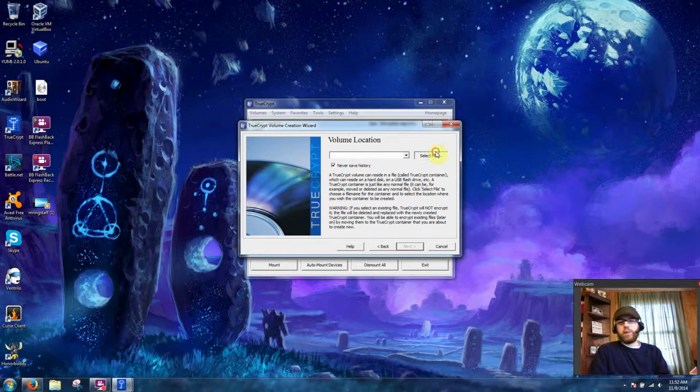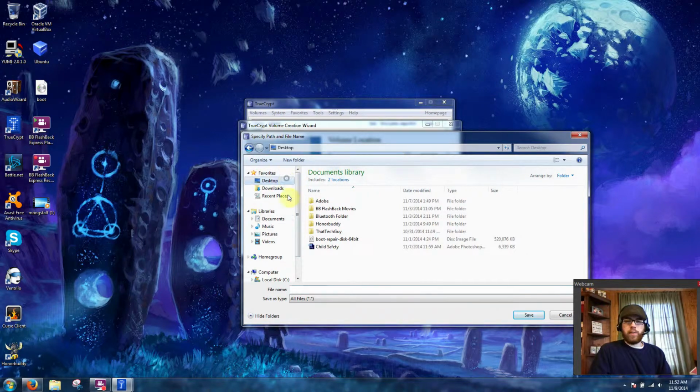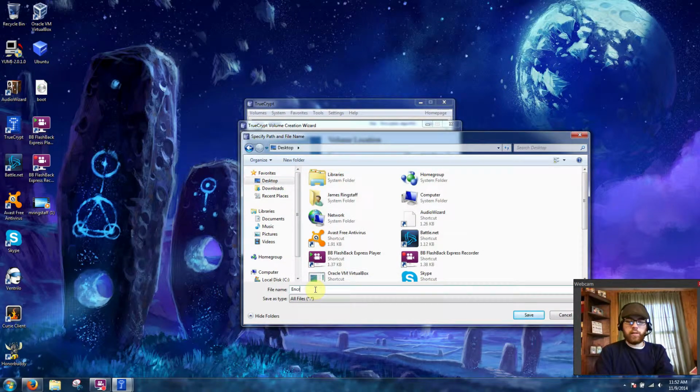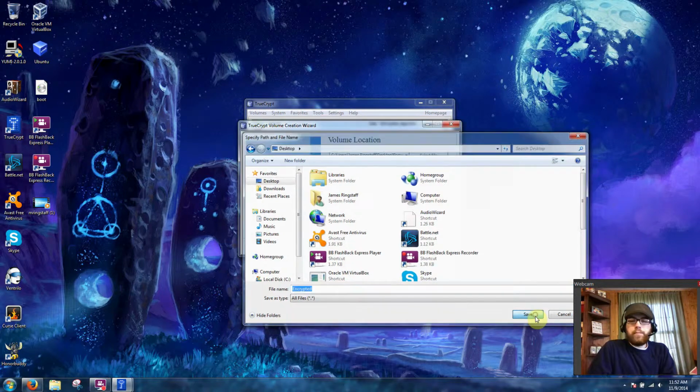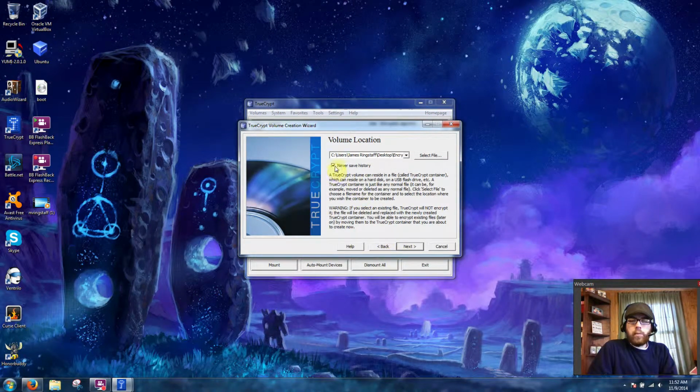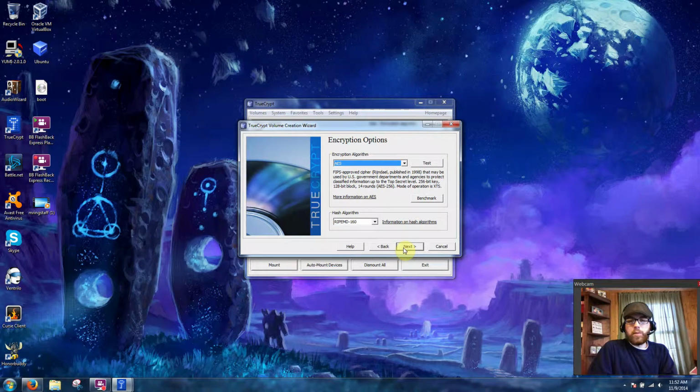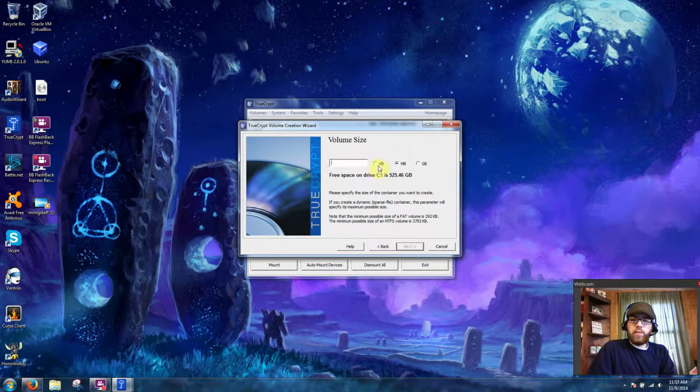So we click Next. We're looking for the standard version, and we need to choose a location, and I just want to save mine on the desktop, and I'm going to name it Encrypted. And I prefer to never save my history, so we'll click Next. Here you can choose the type of encryption that you want to use. I typically just stick with AES. It works pretty good. So you click Next, and then you need to choose the size of the encrypted file that you want to create. And I'm just going to choose to create 10 gigabytes. That should be enough space for all of my documents.